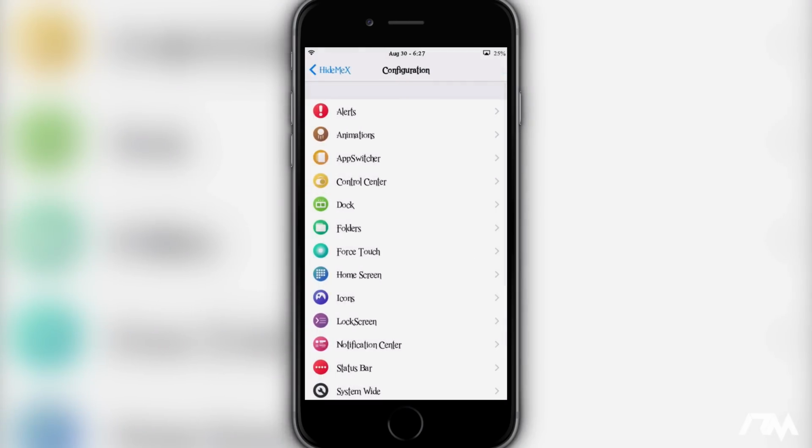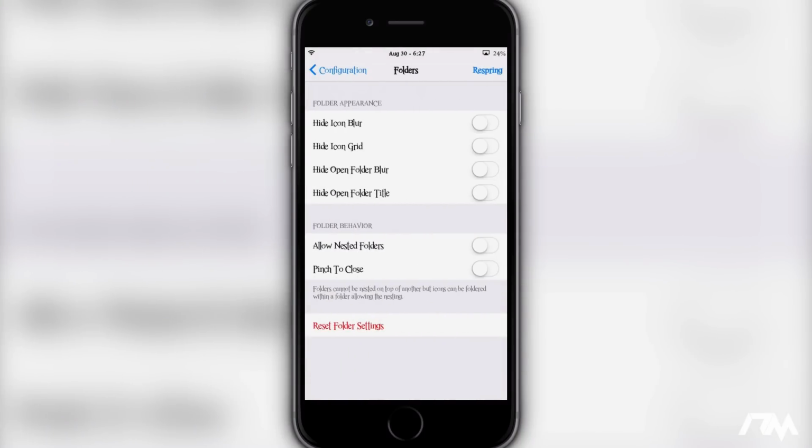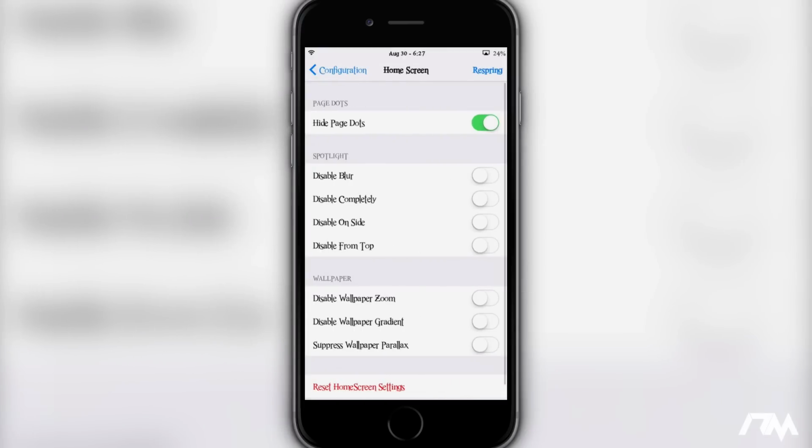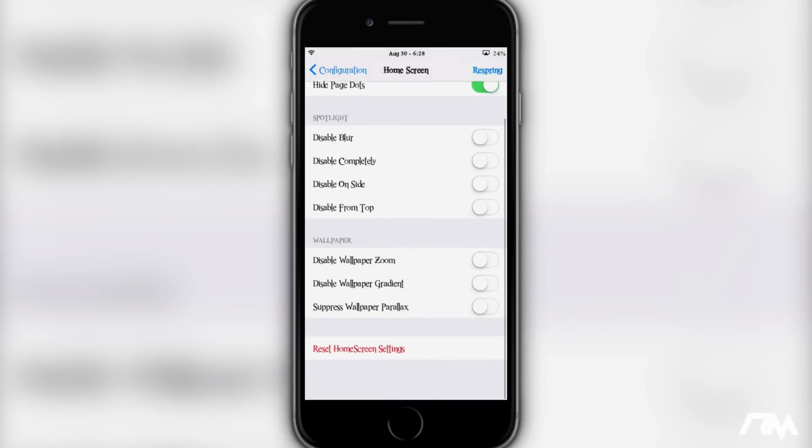Next we have the dock. I don't have anything changed for the dock. Folders, nothing changed there either. Force touch, home screen. So I have the page dots hidden, as you guys can see, so hide the page dots, and that's it for home screen.